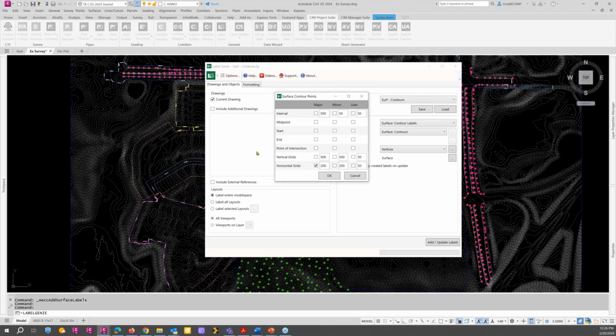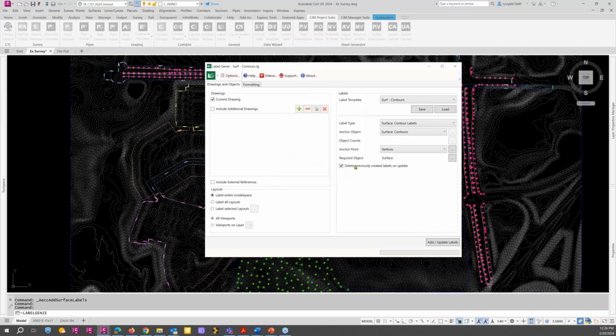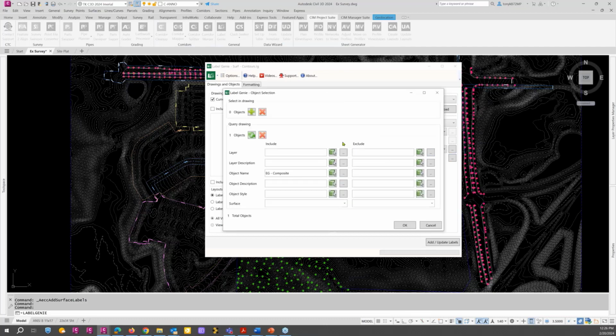Again, you certainly could try some of these other ones. We have intervals along the contours, midpoints, start, end, point of intersections, and you could use these in conjunction too, as well, if you so chose. So I'm going to leave that set at 200. I think you find when you're doing this that when you find something that works well, you can make a template and just plug and go, as I mentioned before.